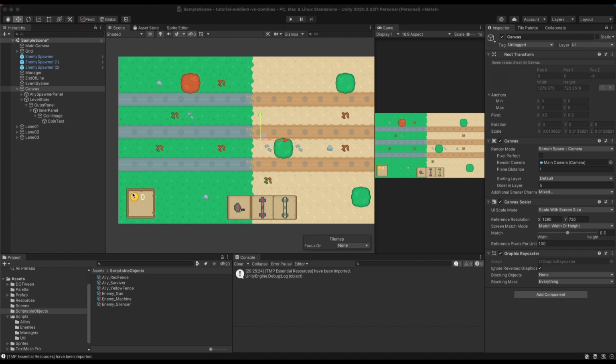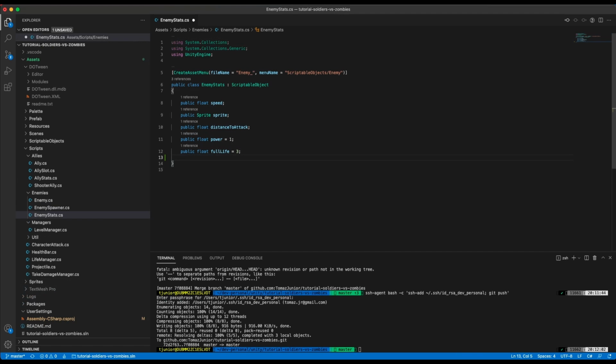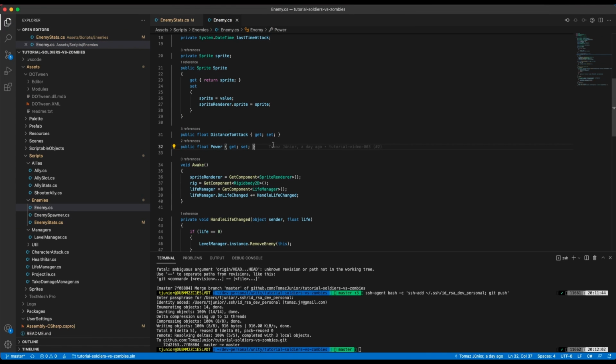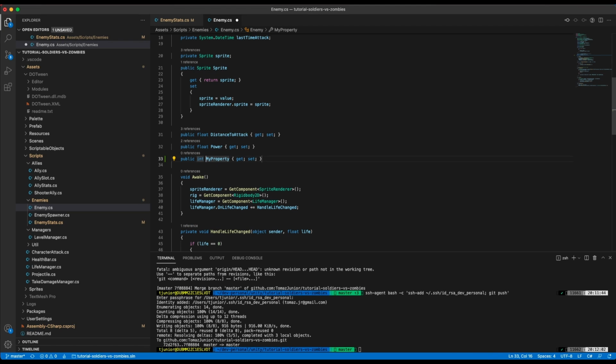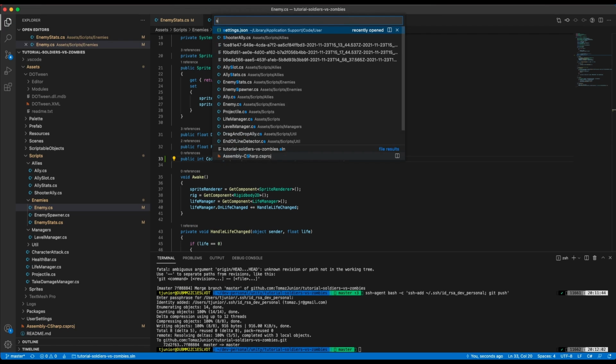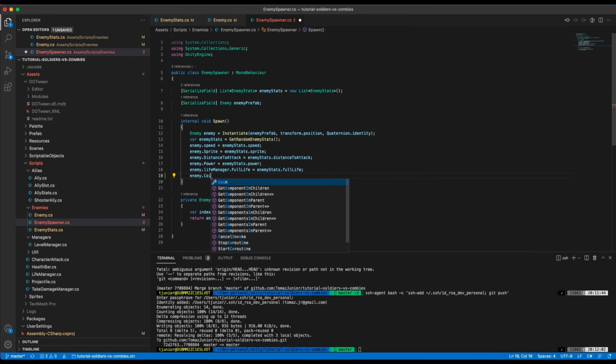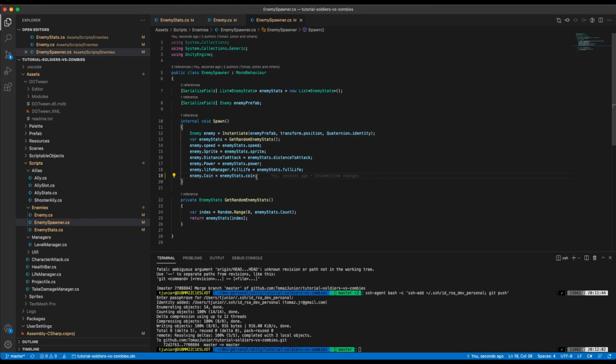Alright, now that we have a UI to show how many coins we have, we need to set how many coins we are going to gain when we kill an enemy. So first let's go to our enemy stat script and create a new property called coins, type int, by default 1. Then go to our enemy script and create a new property called coin as well, and then go to our enemy spawner and set this value.